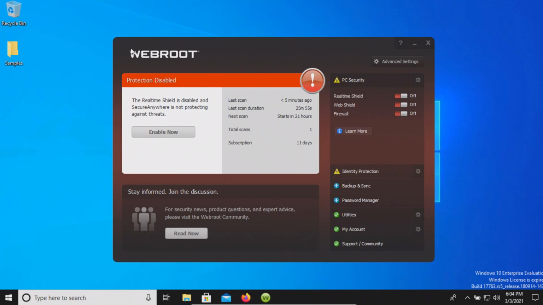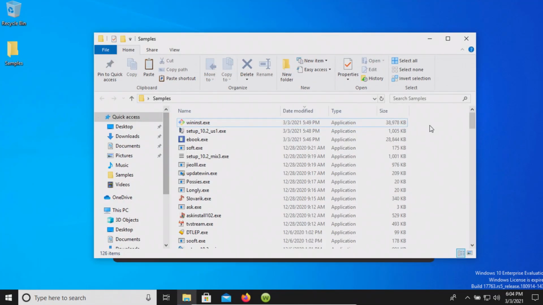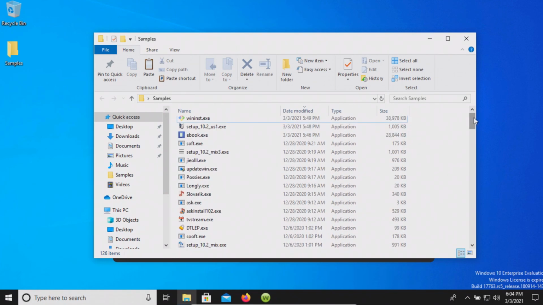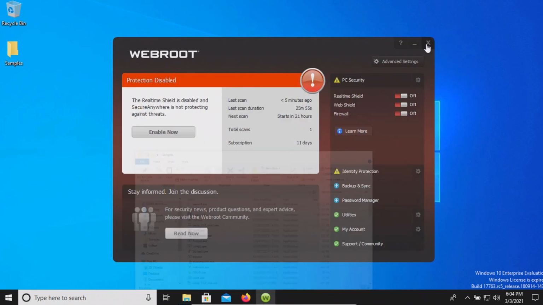Today we are testing Webroot Antivirus, and I do have a folder with a bunch of samples of malware. We have 126 samples in total, and we will be using these samples to test whether or not Webroot can stop them and protect us against these specific threats.